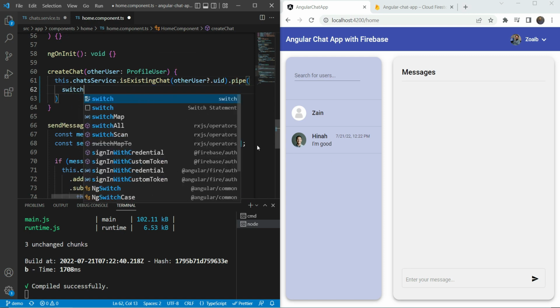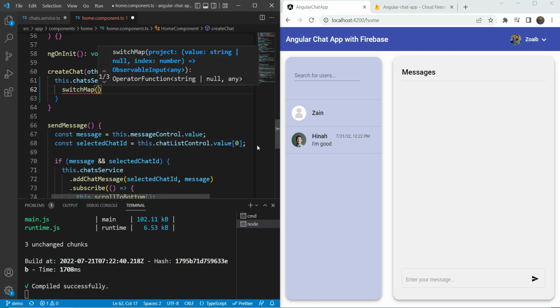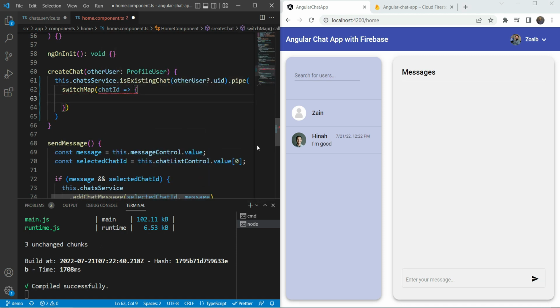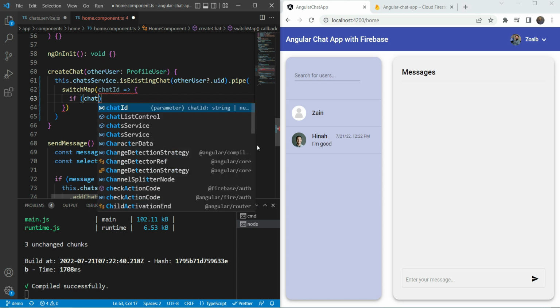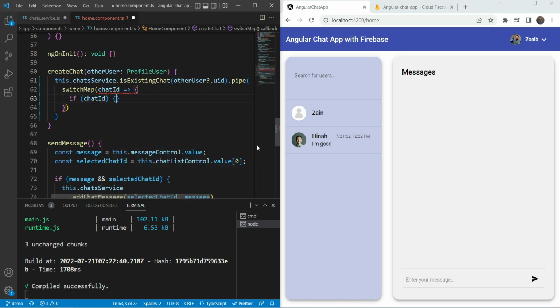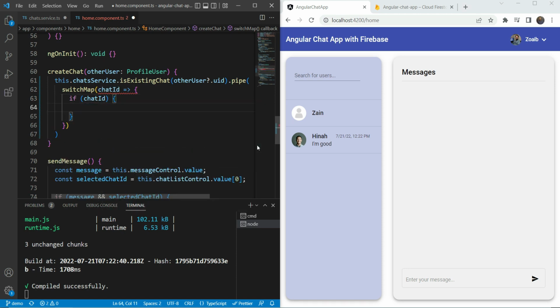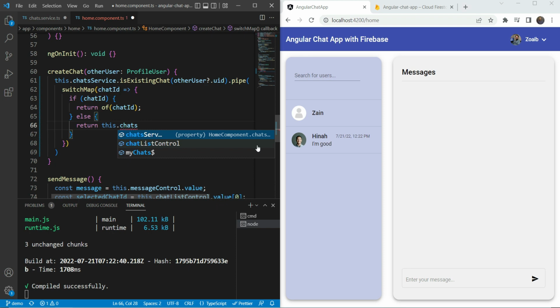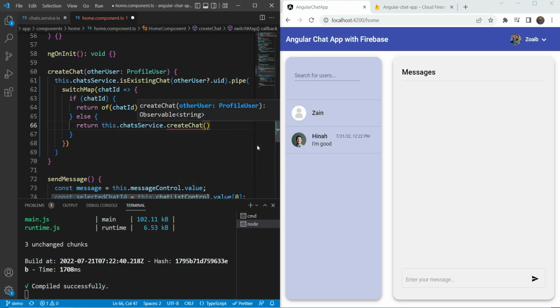Next, we're going to add a switchMap operator. The switchMap operator is going to get the chat ID, which can be a value or it can be null. So we're going to just check. If there's a value here, this means that an existing chat is there. So we're going to just return of with that chat ID. Otherwise, we are going to return by adding a new chat, chatService.createChat, and we're going to pass in the other user. This is also going to return the new chat ID in the observable.